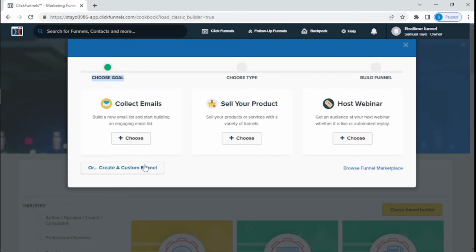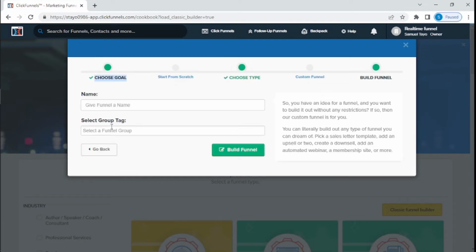What I want us to do is actually build a custom funnel, because I think building a custom funnel will really make you understand the whole concept: how to create funnels, how to make them link up together, how to set the rows and all that. So I'll click create a custom funnel. We'll give it a name, and I'll just call it YouTube tutorial.